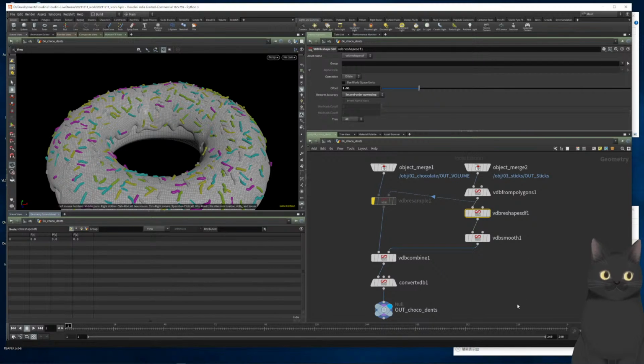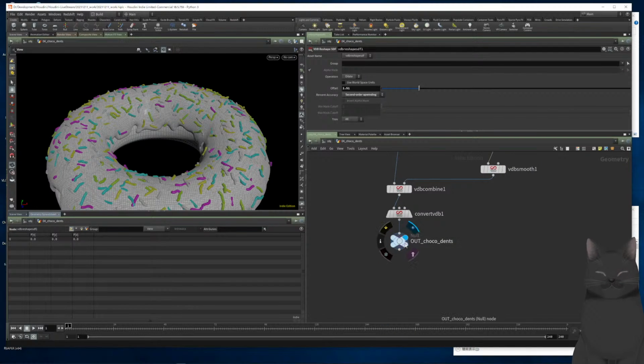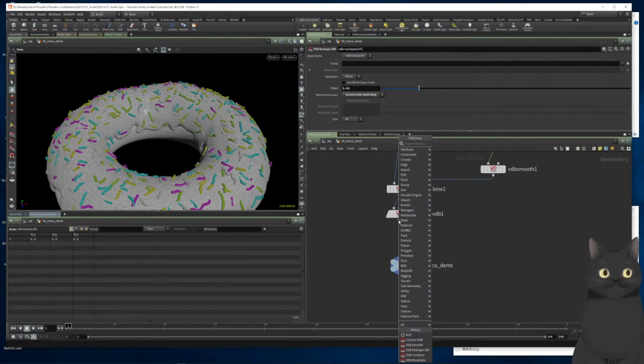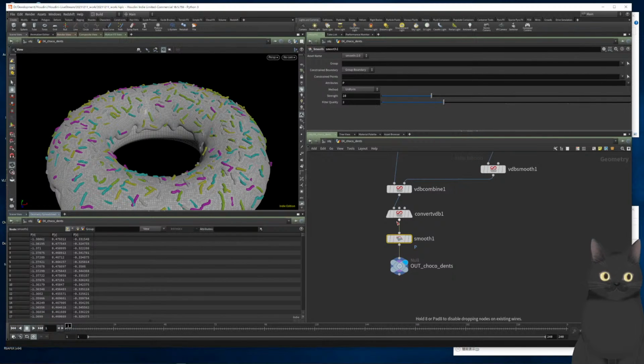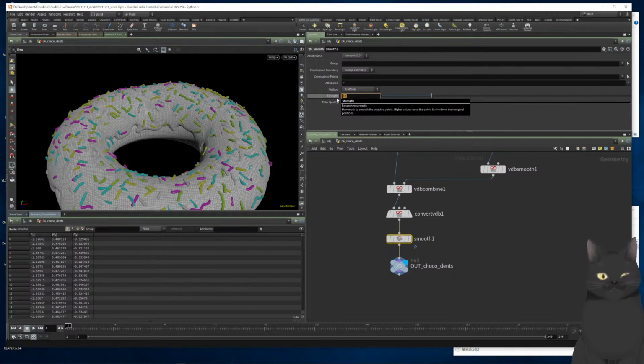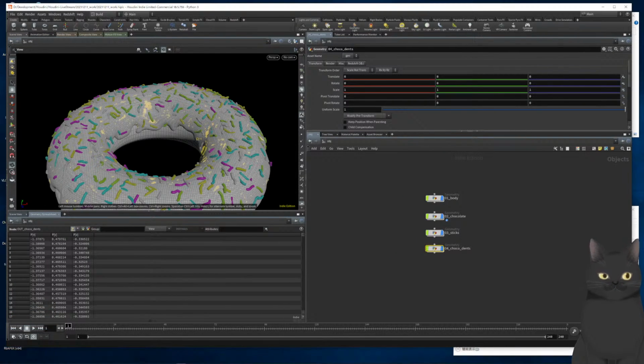And also there's still another possibility, if you think this is rather to be solved on polygon level, there's also a smooth node which we can always use to smoothen up the geometry a bit more. Maybe like this. Great. So this would be our chocolate layer. And now one thing.